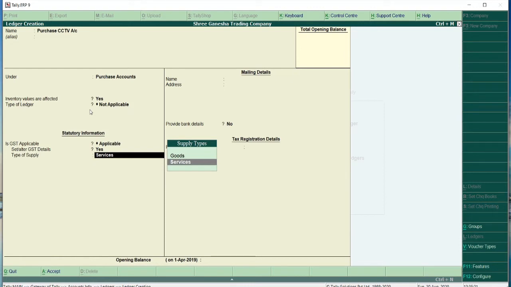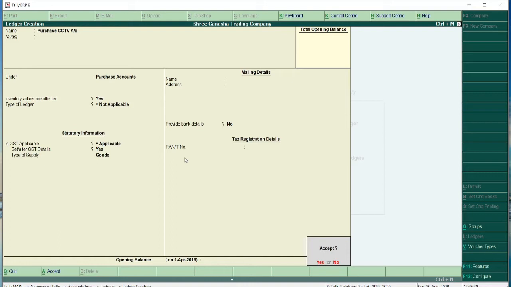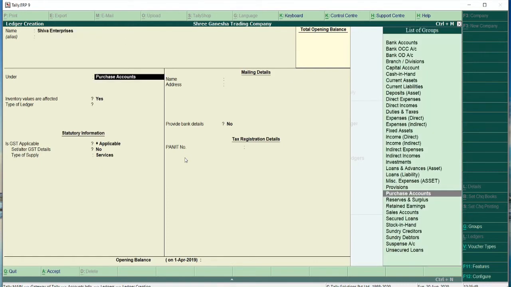You have to say the type of supply, which type of supply it is. It is goods, so I am selecting goods here, and that's it. I am not going to put any opening balance. I am accepting this.